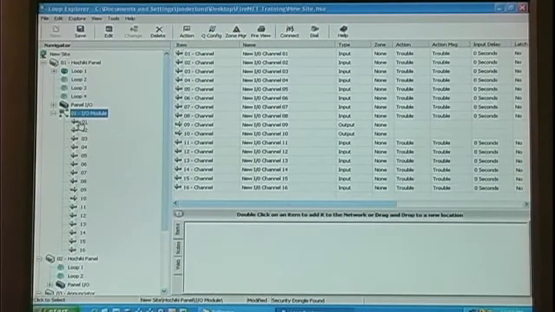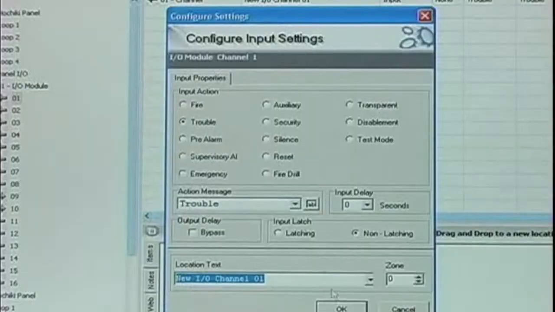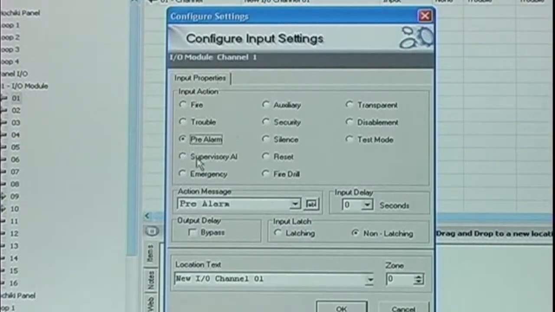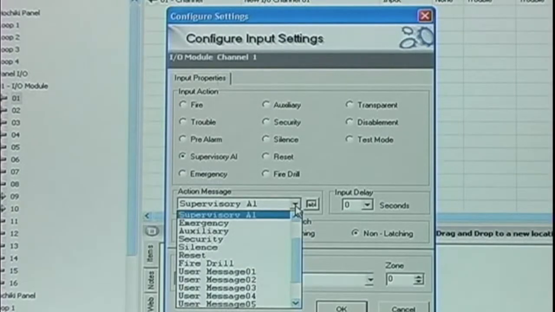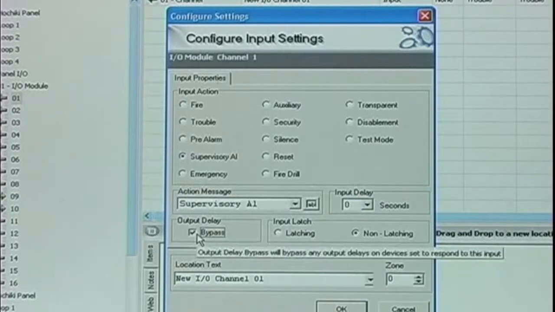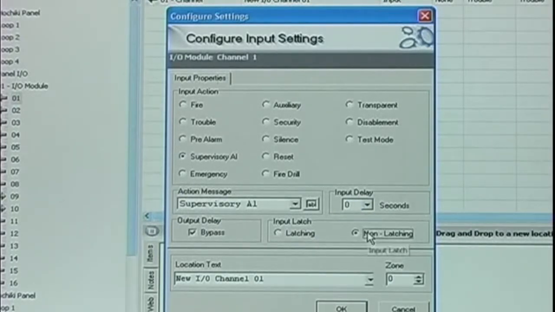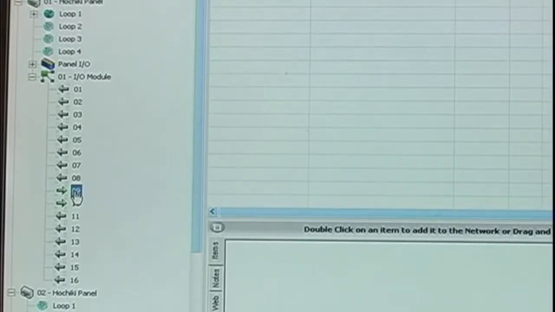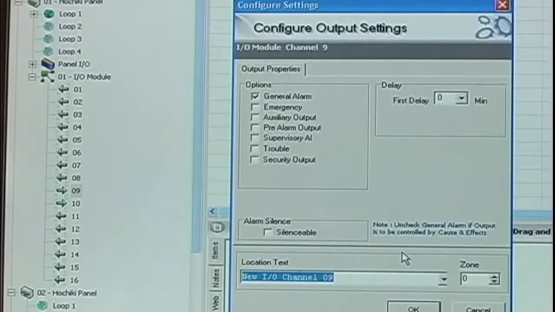Let's take a look at the Configure Input settings. Inside the Configure Input settings, you can see each channel is configurable just as with our panel inputs. I can select my input action. I can select my action message. I can assign an input delay, an output delay bypass. I have my latching and non-latching options, my location text, and my zone information. In looking at the I/O output settings, you see the configuration is very much the same as panel outputs.